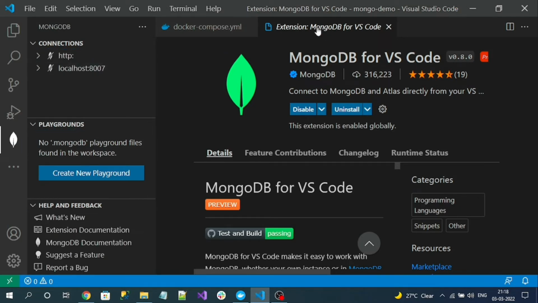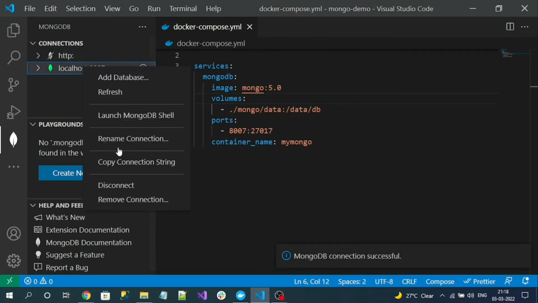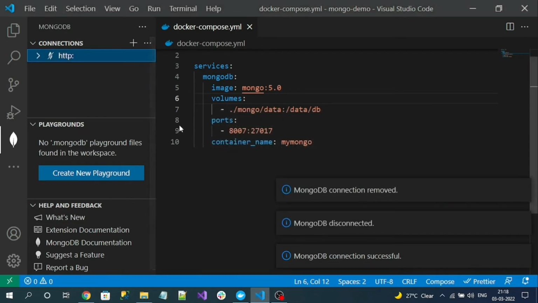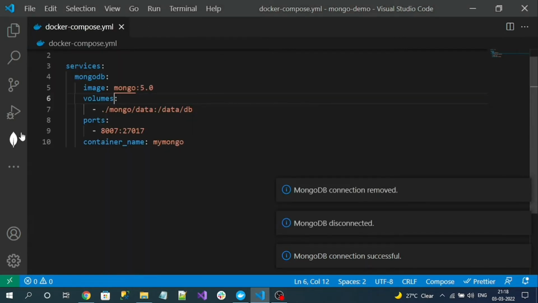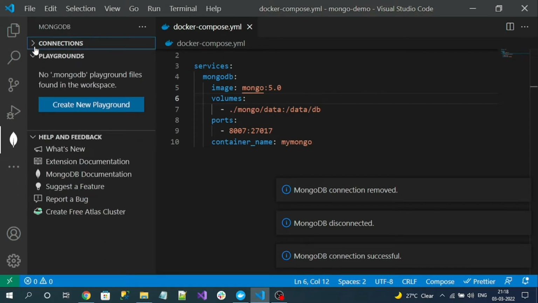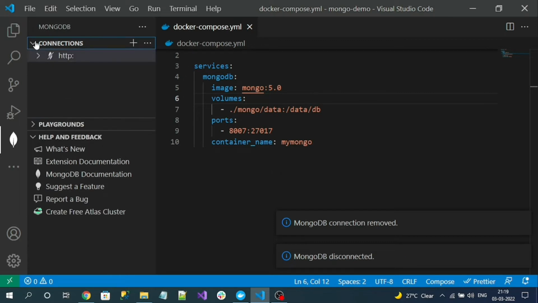And here you can see the connection strings. So this is my old one. I remove it and reconnect again. When you open this MongoDB view, you are going to see two tabs here: connection and playground. So go to connection and click on the plus icon here.